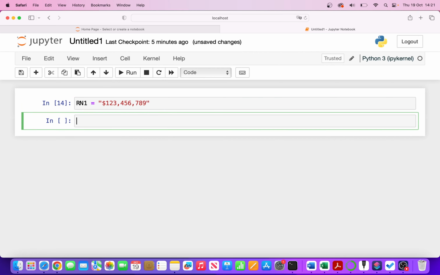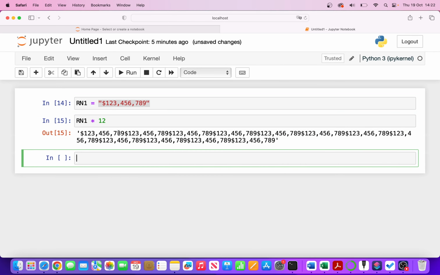So the challenge arises when you want to multiply, say, rn1 by, say, 12, because this may be a monthly average. You want to annualize it. You want to analyze it over 12 months, and that will give you an annualized number. But if we do that, we get this.